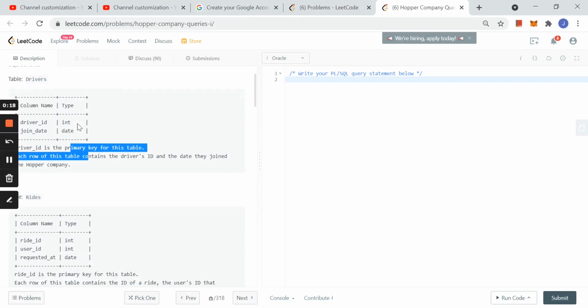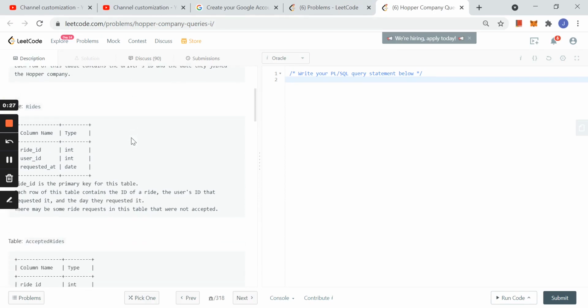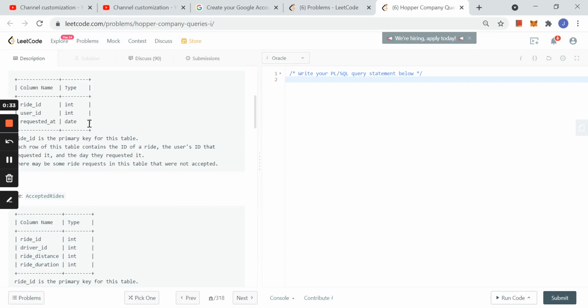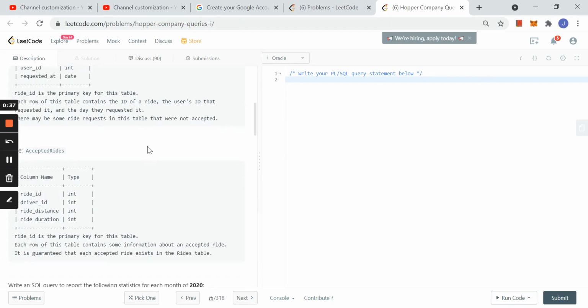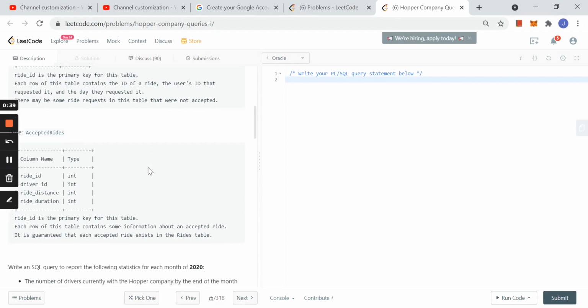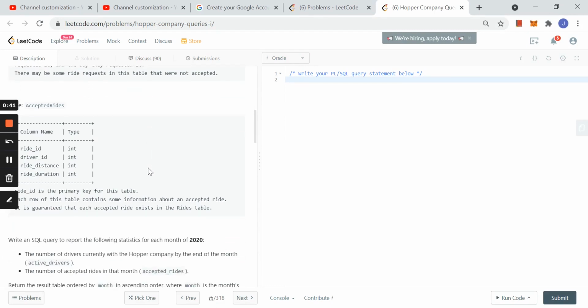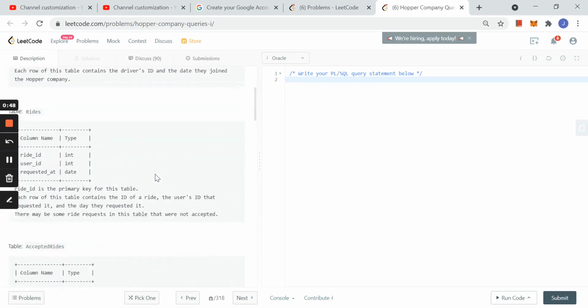So basically it's saying there's a drivers table with these two columns, driver ID being the primary key, then join date. Then we have the rides table. You can see that there are three columns here: ride ID, user ID, requested at, which is a date. Then we have accepted rides: ride ID and driver ID, ride distance and ride duration. Basically, these three tables.